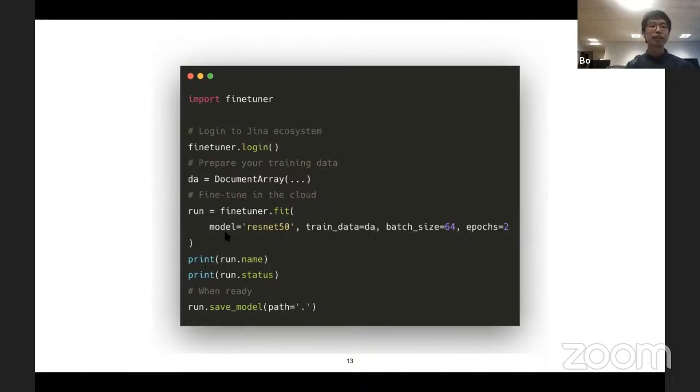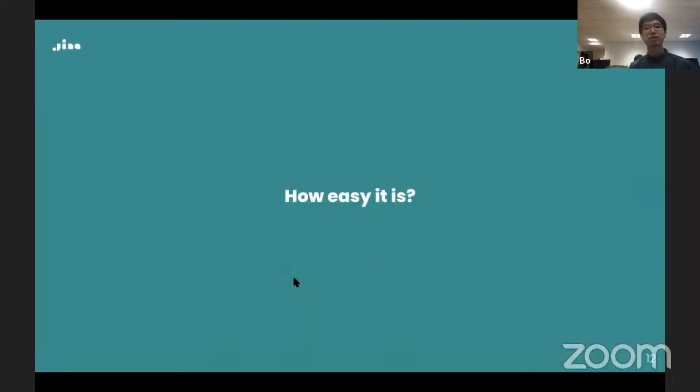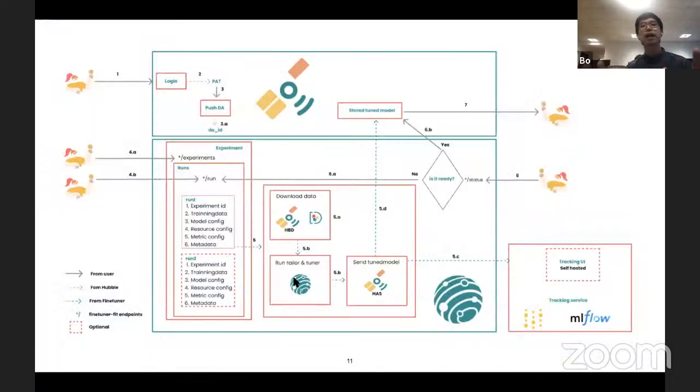Then you can see the run.name, get run.status, or look at the logs by calling run.logs. When the fine-tuning process is ready, you can just call run.save_model and save it to your local machine. It will basically pull the tuned model from the cloud artifact storage back to your local machine. That's how Finetuner can be used. It's very easy. So the most difficult part has been handled by the cloud and the Finetuner core.